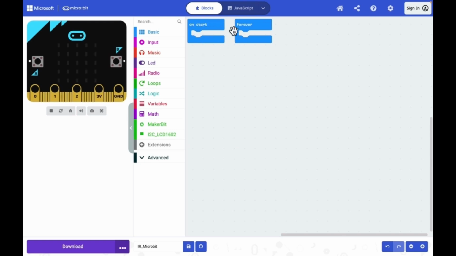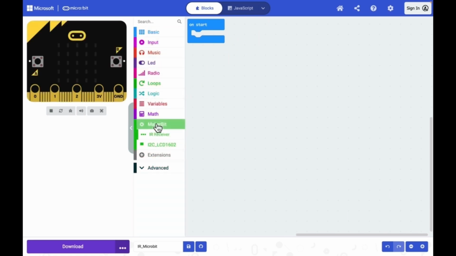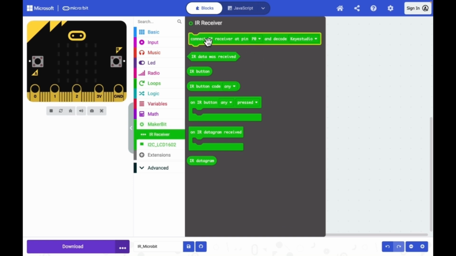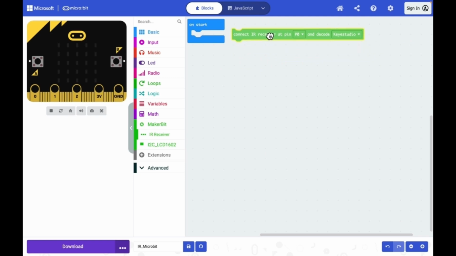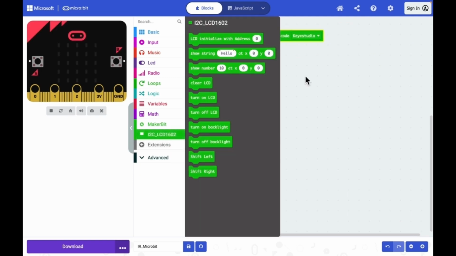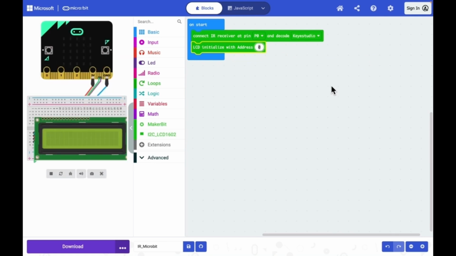Right now I need this onStart block, so this is not required. I'll remove it. Let me check the IR module. In the IR module, you will find all these blocks. So this is the first block where you configure your pin for receiving the IR signal from the IR remote control. So I need this block, I'll just pick and drop it here. I also need to initialize the LCD address. So this block is required. And the address is 27H, which is equal to 39 in decimal.